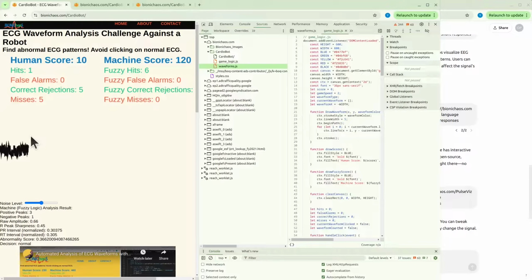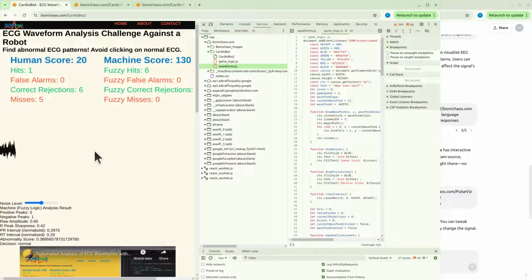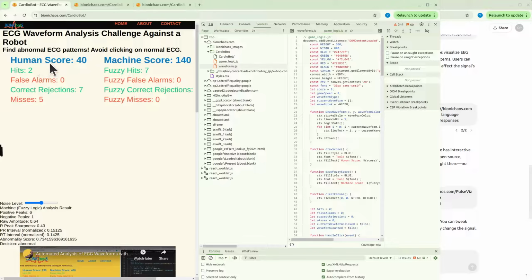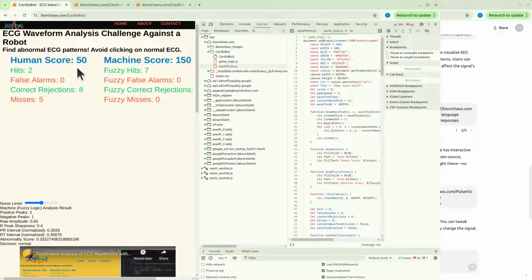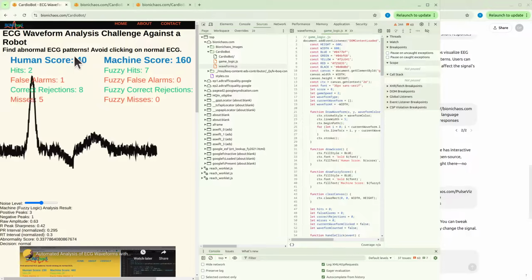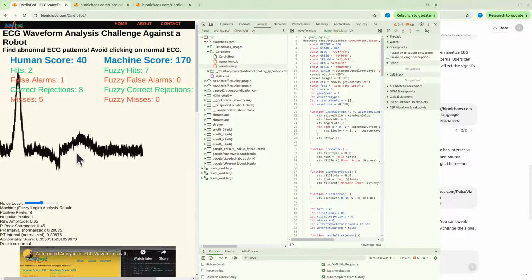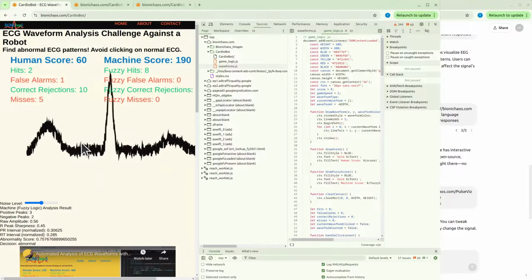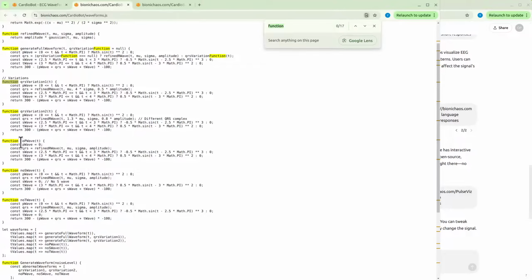One is normal, a normal ECG example, and the rest are abnormal, like this one. So when I click on it, I get 10 points for clicking on an abnormal ECG, and if I don't click on this one, which is normal, I also get 10 points. If I do click on it, I get minus 10 points because I misclassified, because it says find abnormal ECG, avoid clicking on normal ECG. So I get points for not doing anything, which is great. This one is missing stuff, so I click on it. Yeah, that would be one of those function examples.